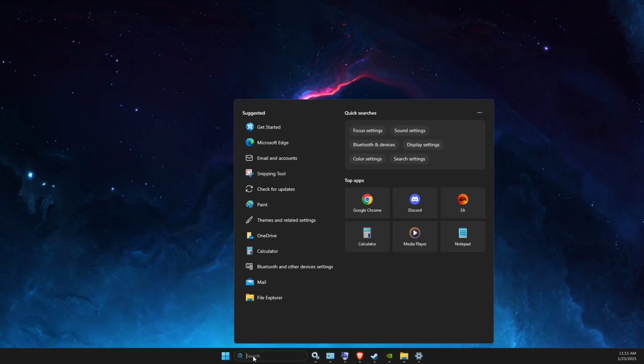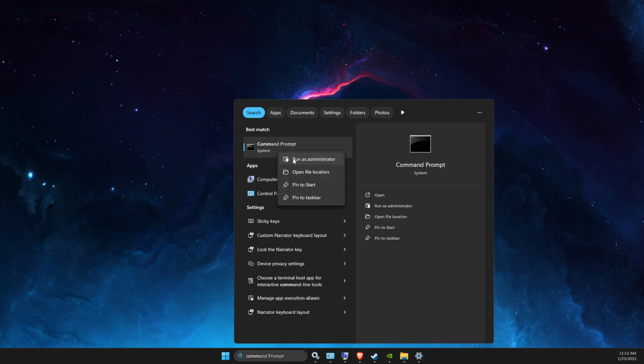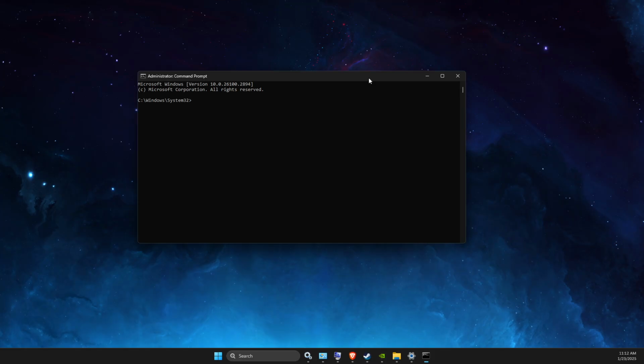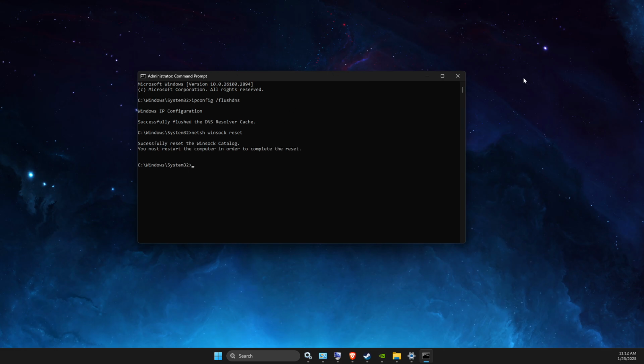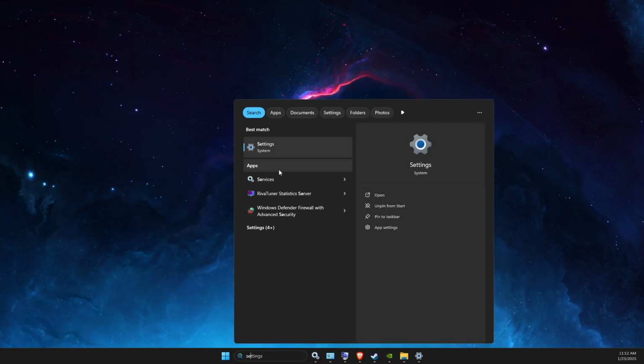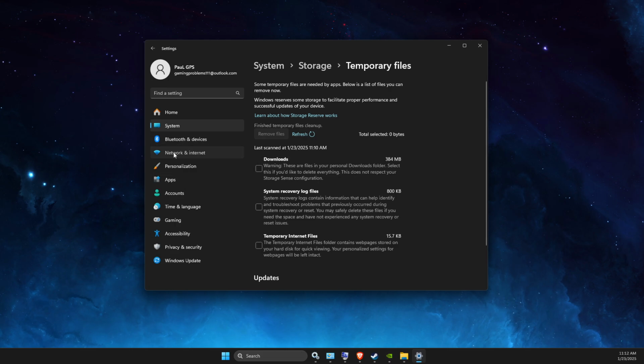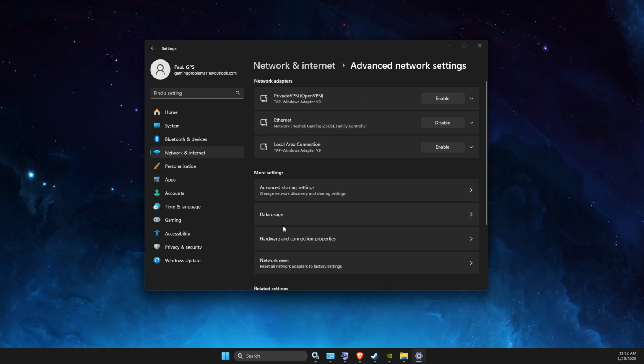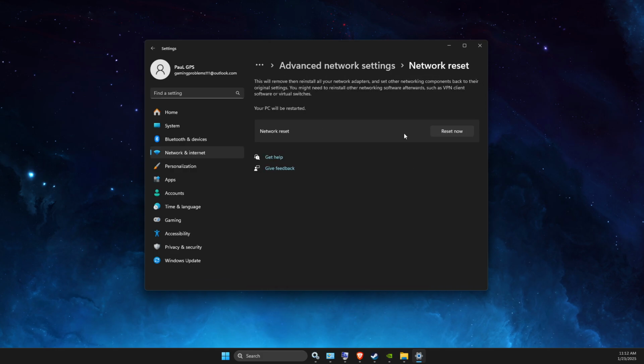Next thing we need to do here, you just need to go to command prompt, run as admin, then just write ipconfig /flushdns, and another command is netsh winsock reset. And then you can close this. Then you need to go to settings, network and internet, advanced network settings, and then network reset and reset your network. If you're using Wi-Fi, you need to put your password in again, and if you're using an Ethernet cable, you don't need to do anything here.